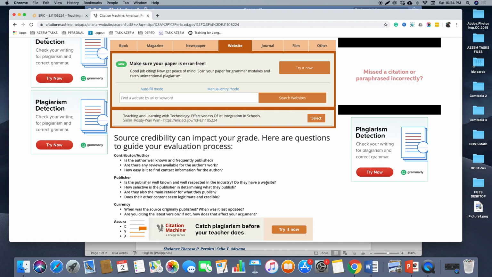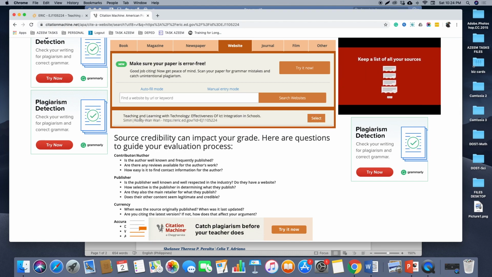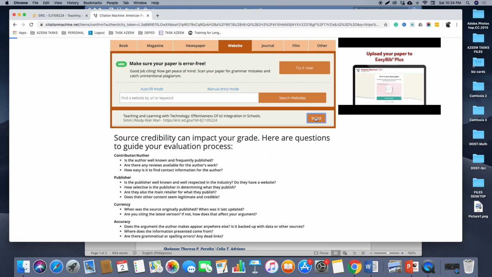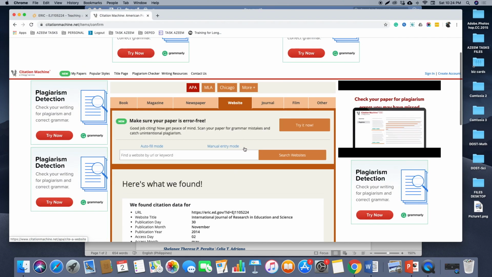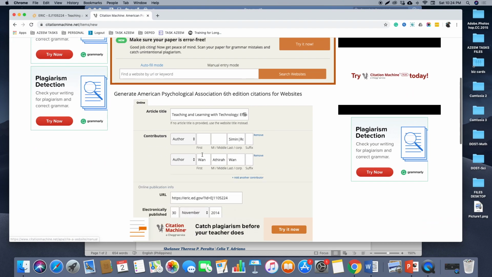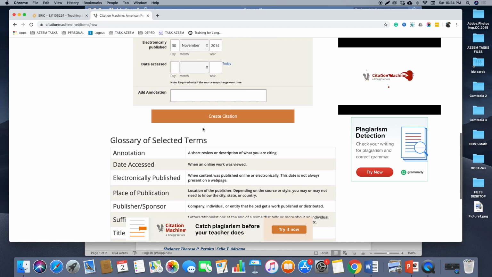Now after that, it will give you the article, Teaching and Learning with Technology, Effectiveness of ICT Integration in Schools. So it's the same with this. And then click Select. And then scroll down, click Final Step. And then scroll down, and then click Create Citation.